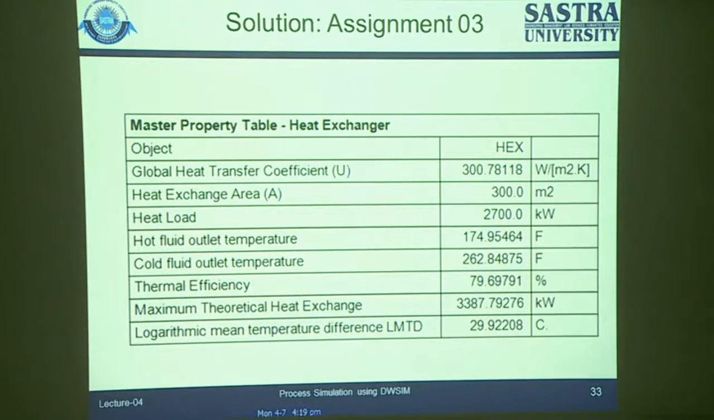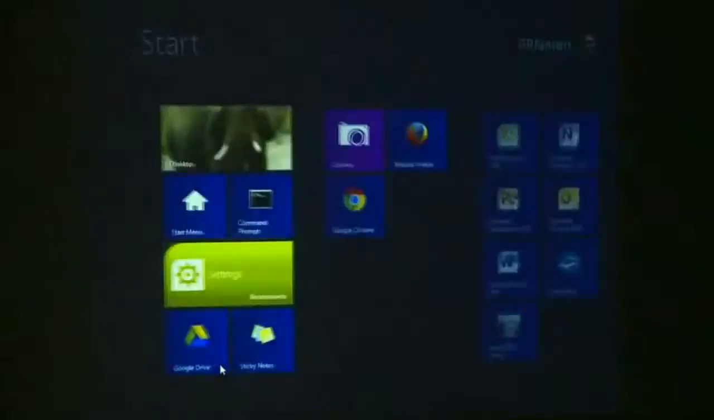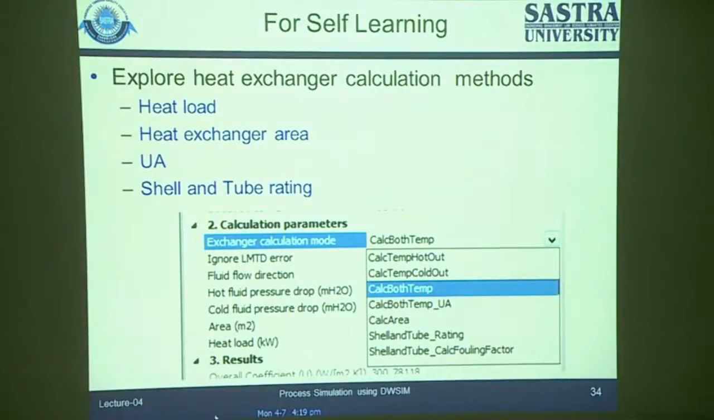The cold fluid, which in this case is toluene, exits at 262, which is also essentially the same kind of result that we obtained for assignment 2. This heat exchanger configuration is about 80% efficient and it has a 30 degree roughly LMTD difference. So, let me go and quickly show you how this looks.